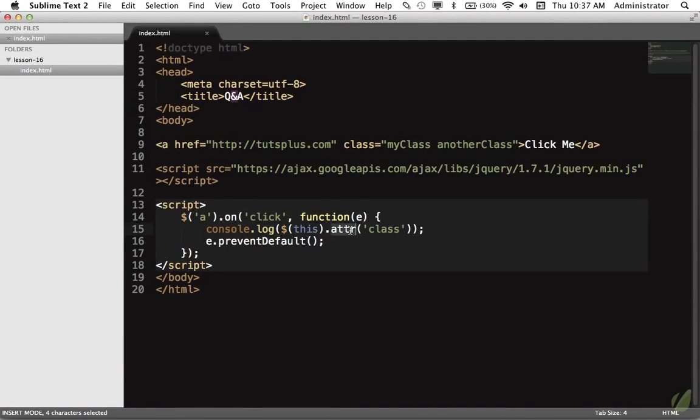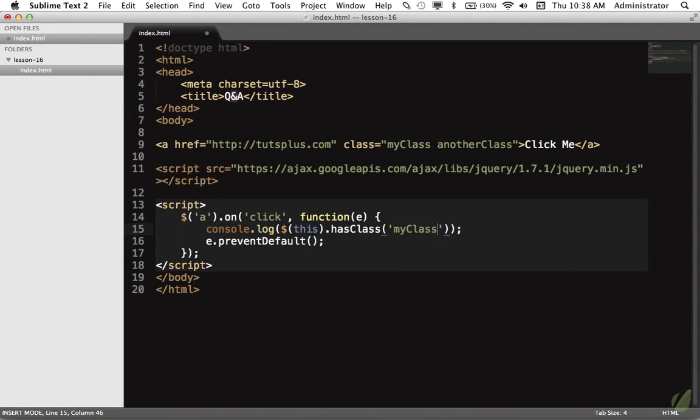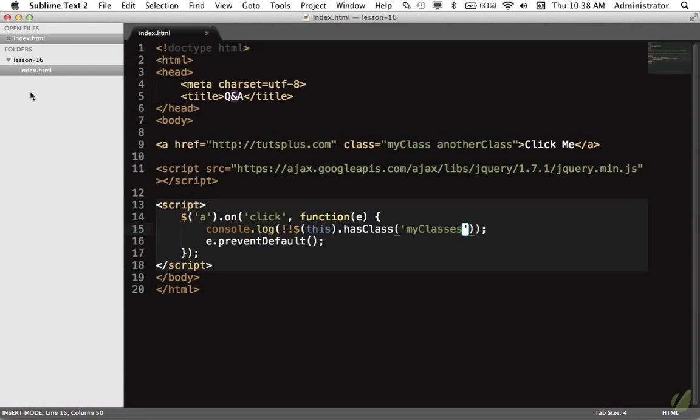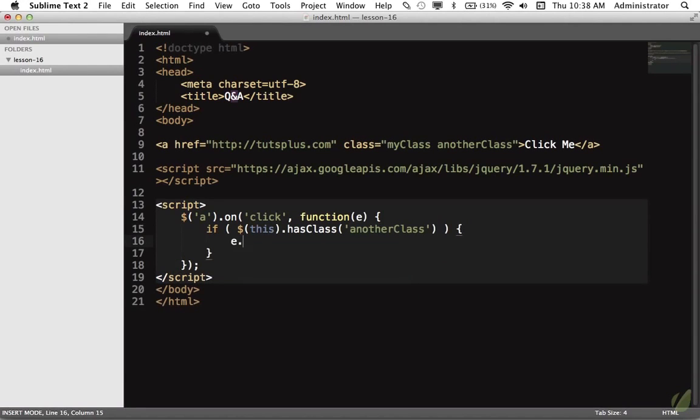Now we can also say things like this.hasClass, and this will return a Boolean. And this is how we can say if the anchor tag has a class of myClass, and we get true. But if we try something else, we get false. So you can use the hasClass method to perform any specific action. In this case, for whatever reason, I'm not exactly sure when this would be useful to him, but you could say if this wrapped in the jQuery object has class, only on that condition should we e.preventDefault.